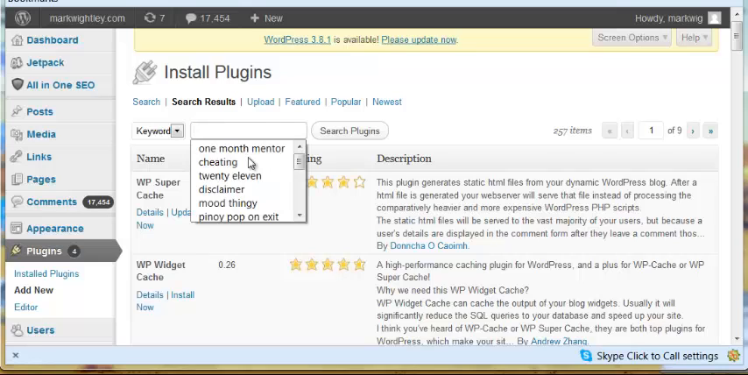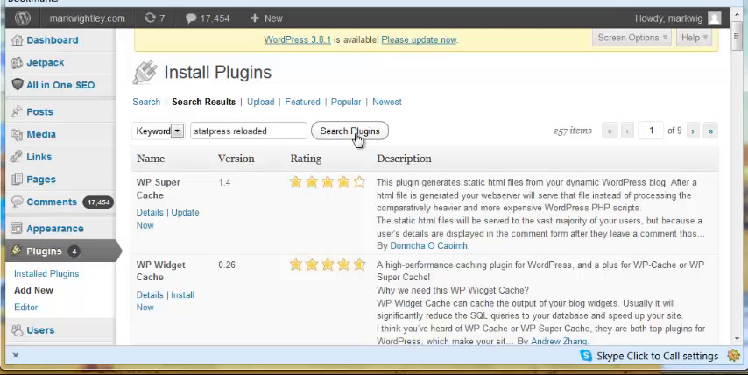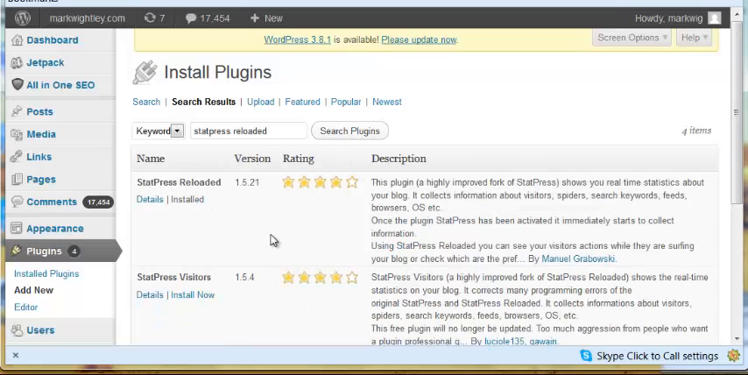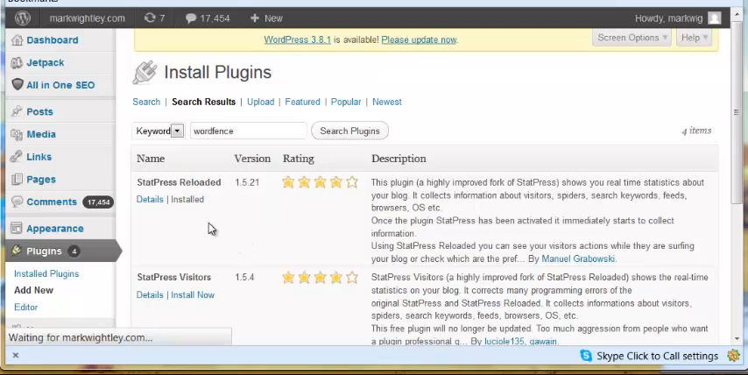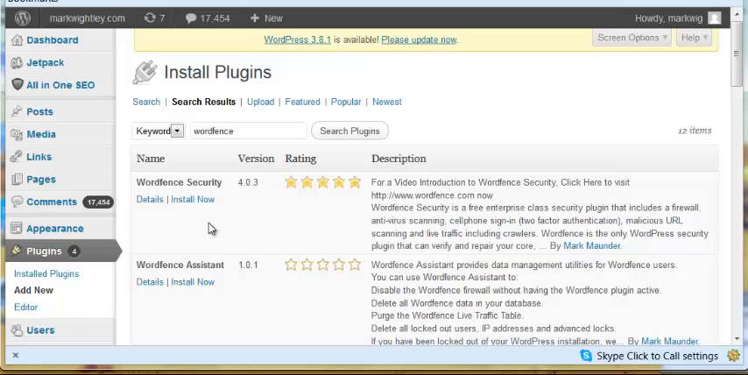The next one we want to do is StatPress Reloaded. Okay, so you want to do StatPress. Okay, and then you do install now for that one as well. The next one you want to do is going to be WordFence. StatPress Reloaded, by the way, is a good way for you to check the amount of visitors you've had, where they've come from, and all that sort of jazz. And I'll show you that in a minute.